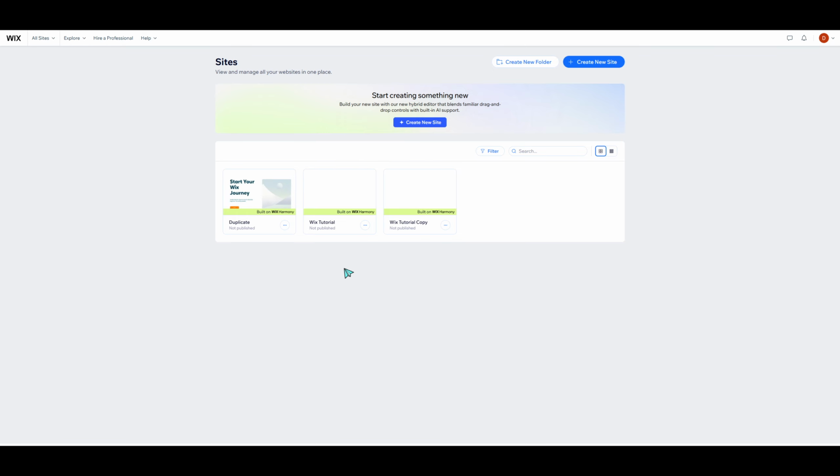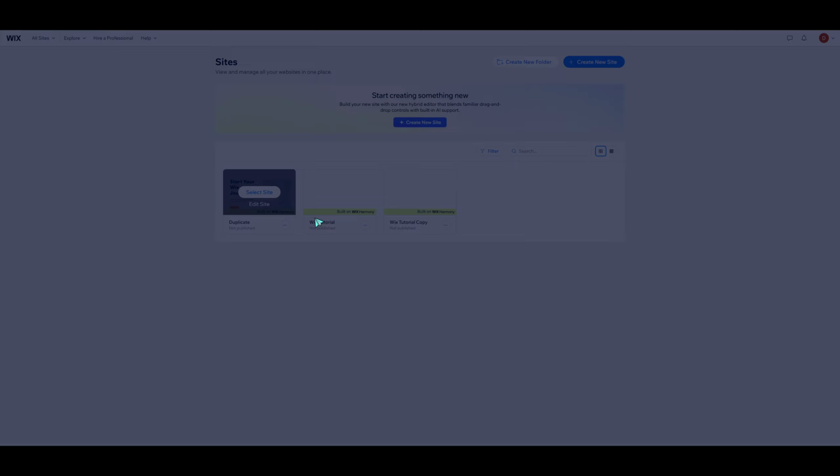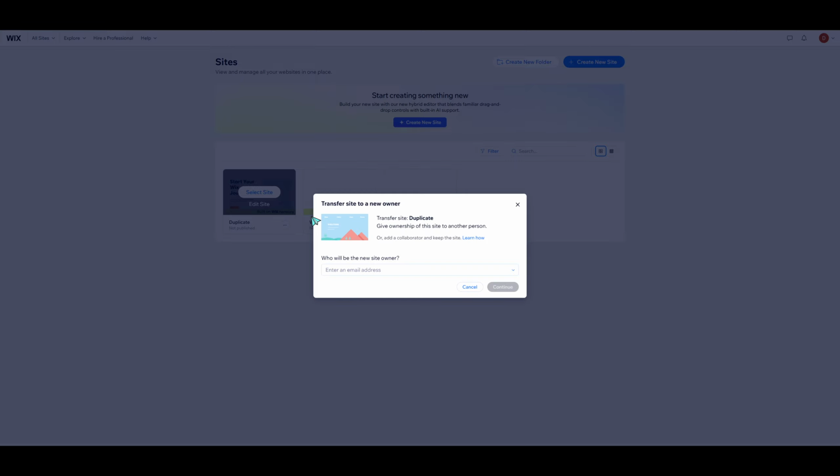Next, hover your mouse over the website you want to transfer. As you do that, a three-dot icon will appear. Click that icon to open more options for that site and then choose Transfer Site. This opens the transfer setup where you'll enter the email address of the new site owner. Make sure the email is entered correctly because that's where the ownership invitation will be sent.